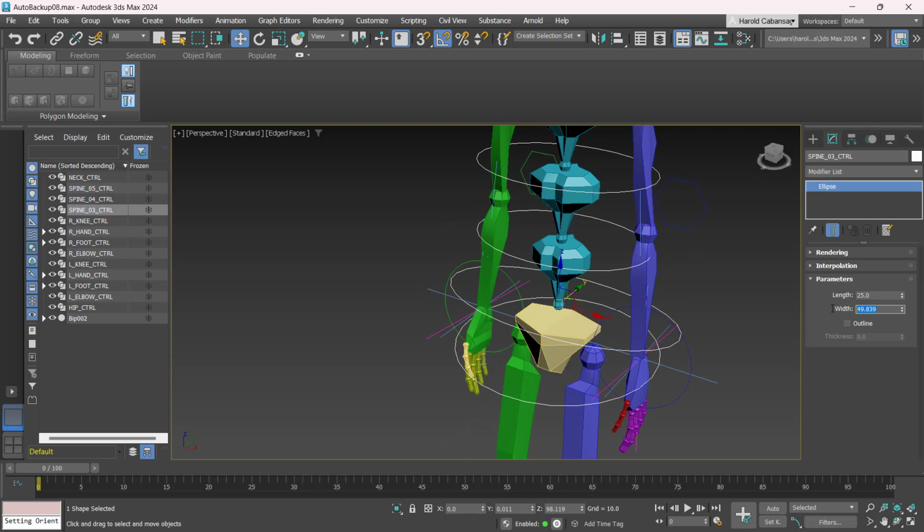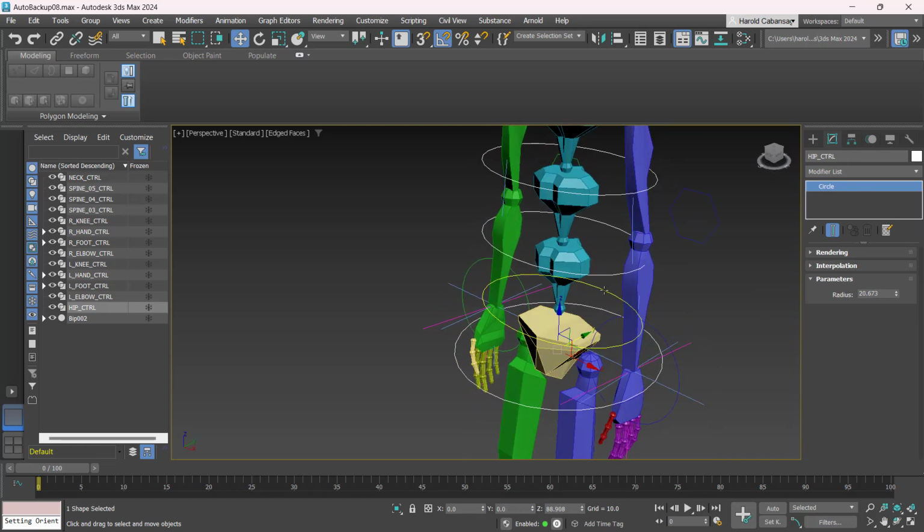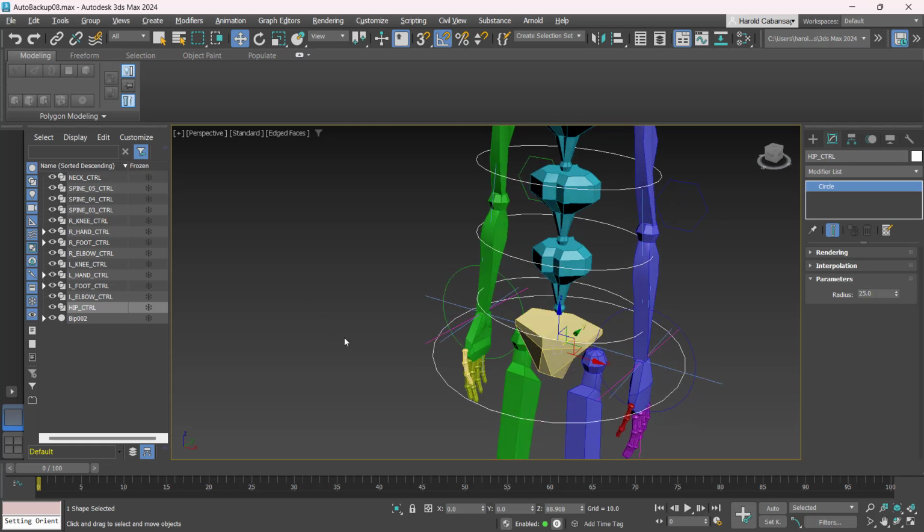That's why we use the ellipse here on the circle. I'll just use 30 there. 25 will be fine. Okay.